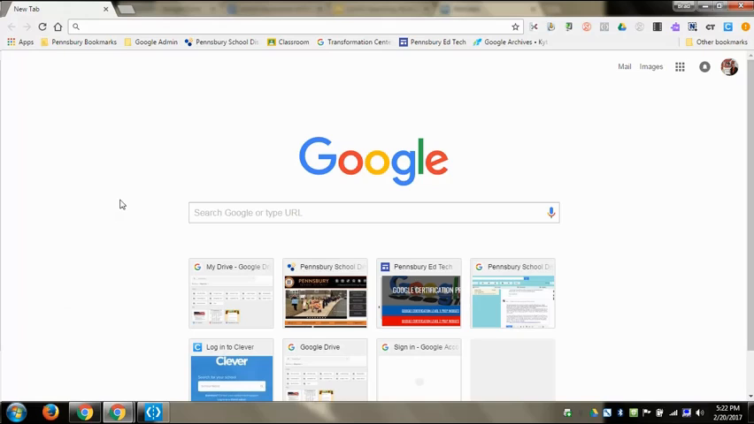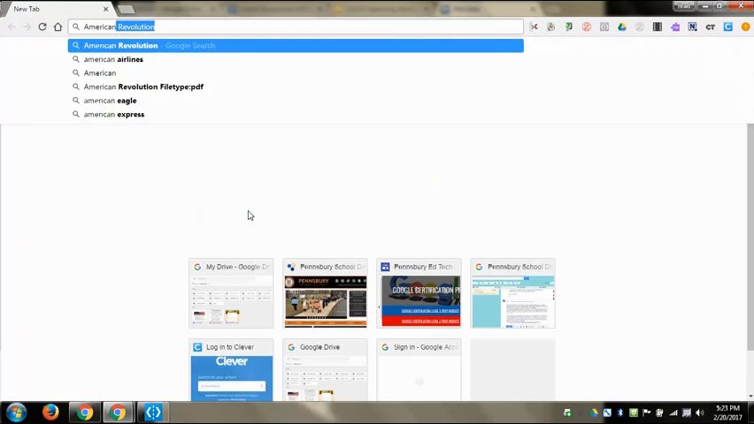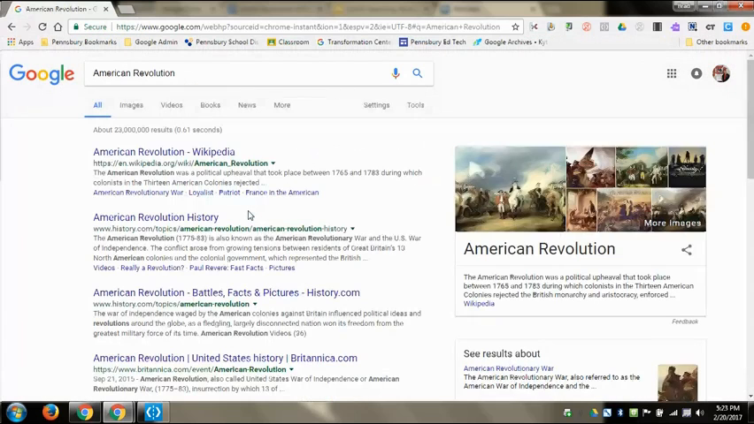Everyone usually knows that you can just search right into Google right from here, or you can go up to the top in the Omnibar and search from there. But there's also the advanced search that you can do more in-depth digging and specify exactly what you're looking for. So if I was looking to Google the American Revolution, I'm going to Google American Revolution.